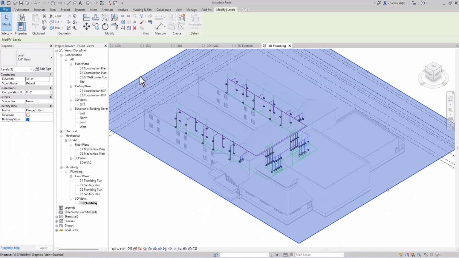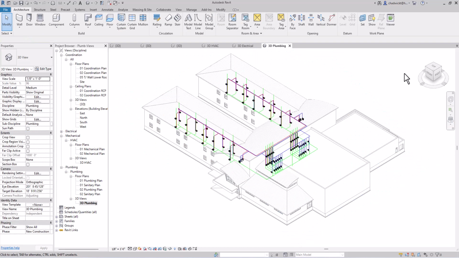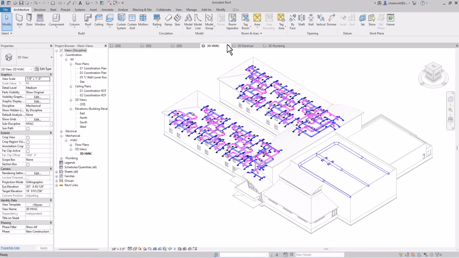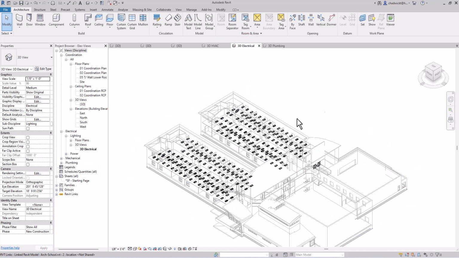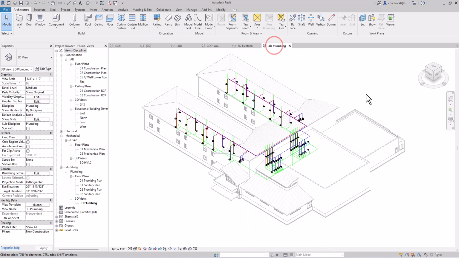Once again, I can select a level and VH to get that nice 3D plumbing view. So now I can look at all three of these projects, and I have a 3D view just to show HVAC, a 3D view to show all my electrical components, and a 3D view to show all of my plumbing components as well. That concludes this look at duplicating views and setting the view displays in Autodesk Revit.